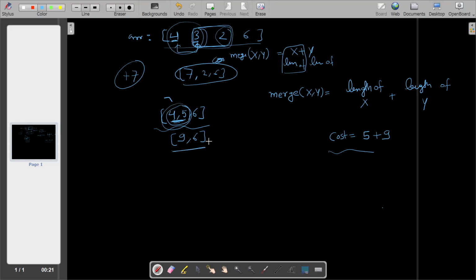Now there are only two elements left. So what will the cost be? The cost will be nothing but the sum of these two, 9 plus 6, 15. So the total is 5 plus 9 plus 15, which is 29. So this is the simple case.